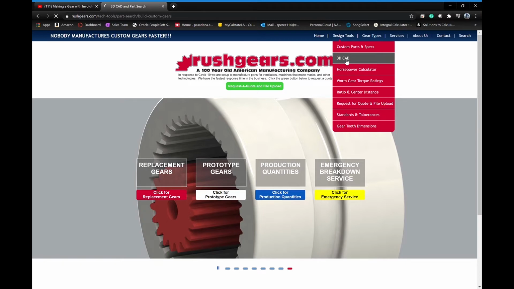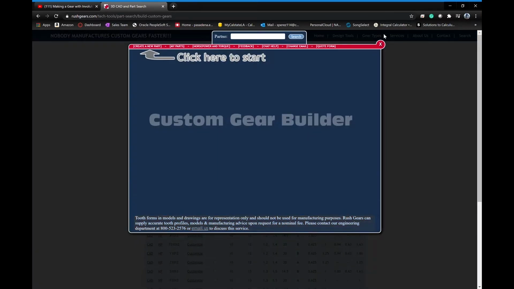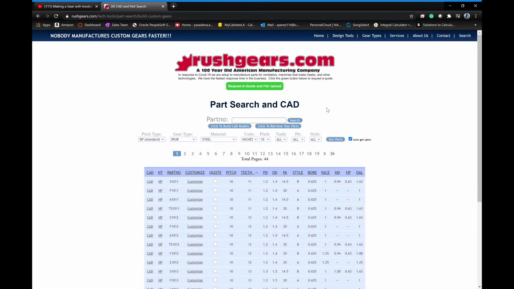Under their design tools, they have a 3D CAD, and they basically have almost every gear possible. You define it by the diametrical pitch. We're doing a spur gear. Material doesn't matter. You can also order gears from Rush Gears, but all we care about is the model.